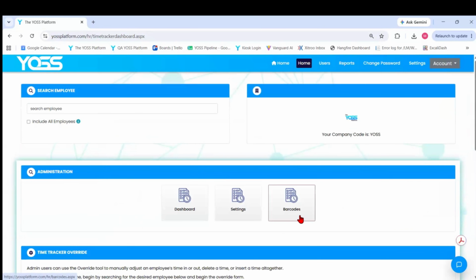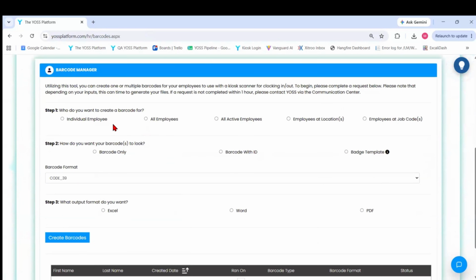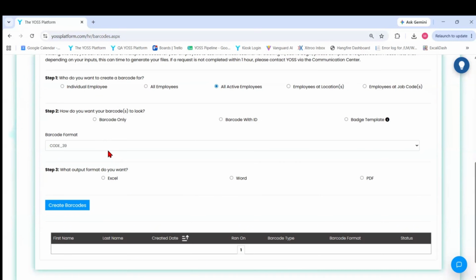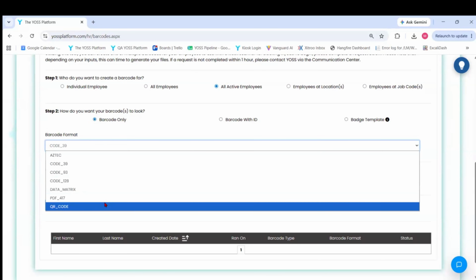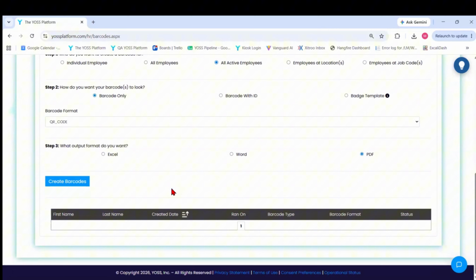And then I'll go over barcodes real quickly. I know you mostly deal with this on the initial setup, but I'll touch base on it. Who do you want to create this barcode for? It can be for individual employees, all active locations, or by job code. I'll do all active. How do you want this barcode to look? Barcode only, barcode ID, or a batch template. Just say we want barcode only. Then how do you want the output format? You can use Excel, Word, or PDF. Once you've got what you like, we hit create barcode, and it'll show all created barcodes down here at the bottom.